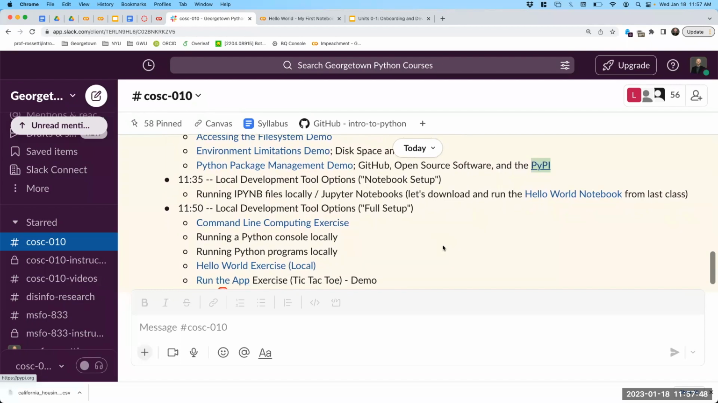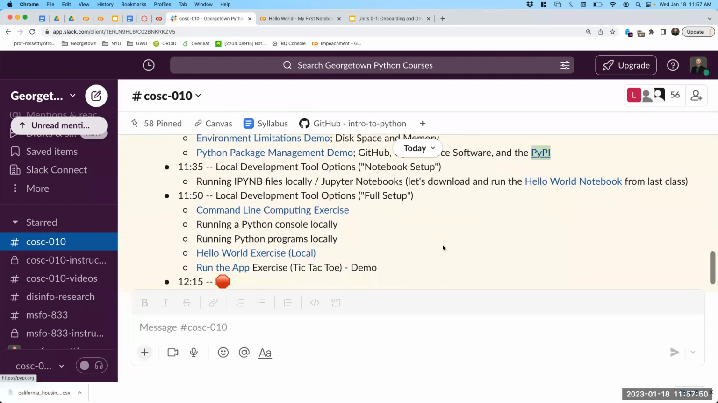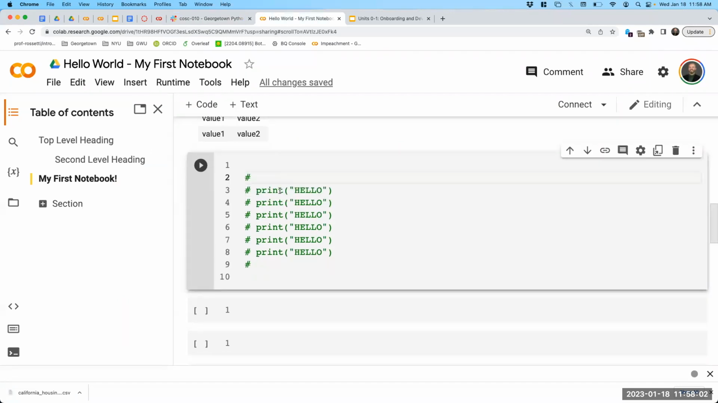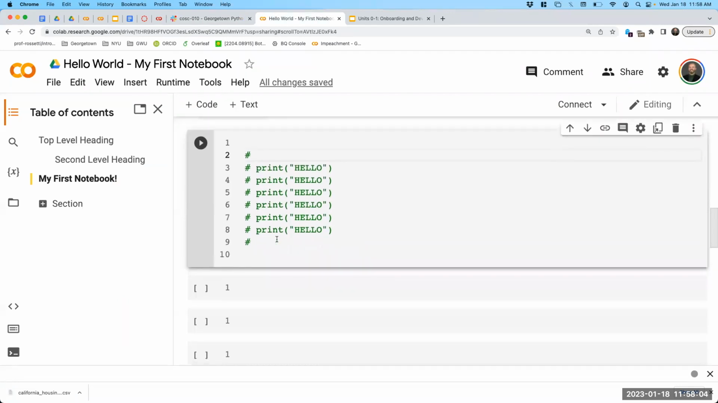We have two more topics to talk about before the end of class. And those topics are related to, well, how could you start to run Python programs locally? So far, we've been focused primarily on Google Colab as one area where we could write Python code cells. But know that you can write and run Python programs on your machine as well.